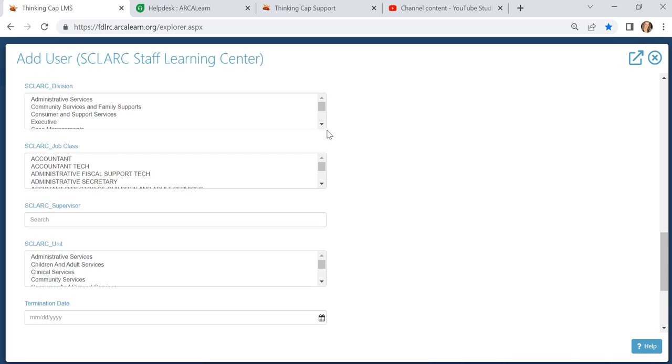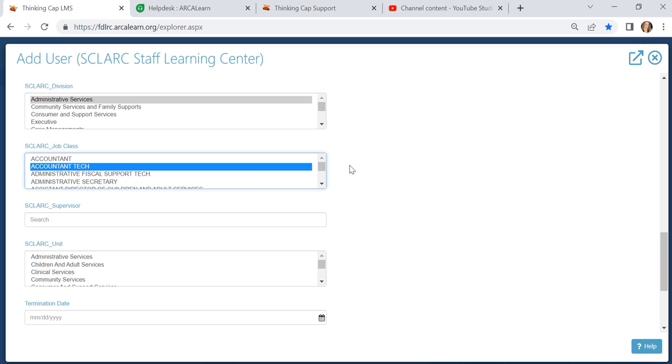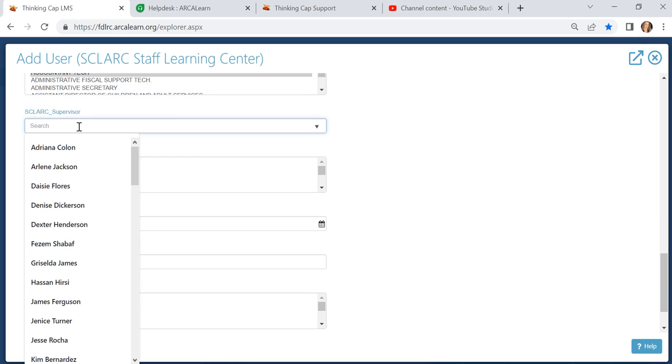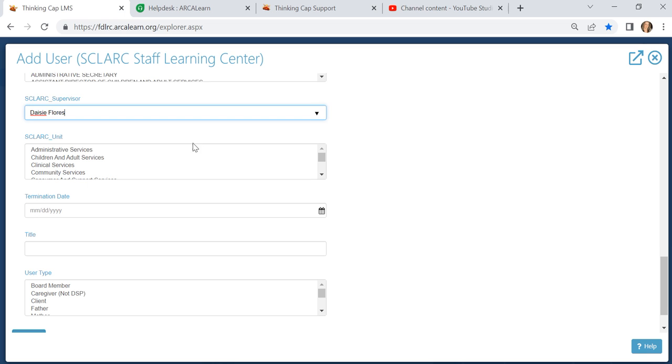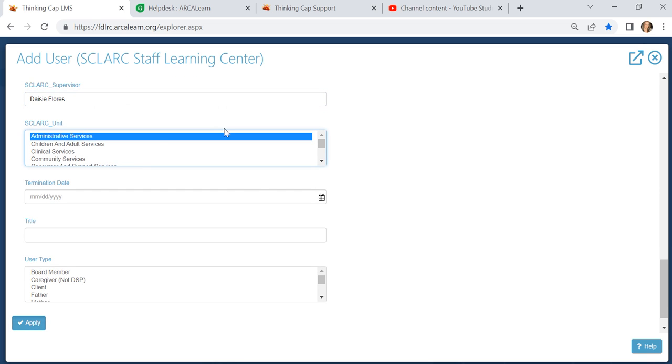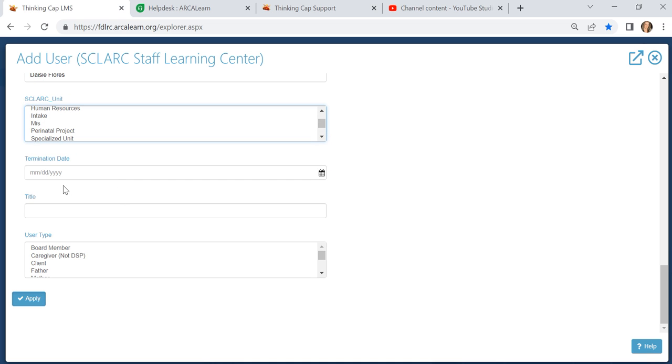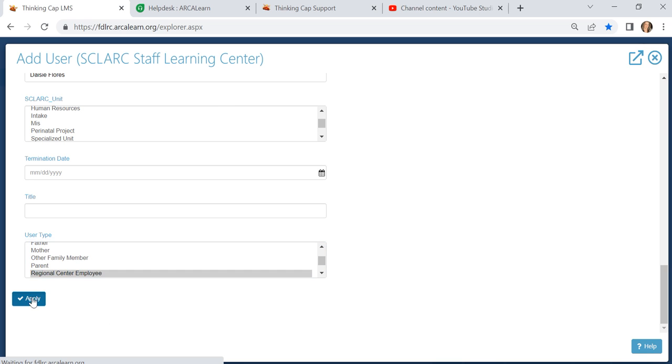And then you can choose whatever division they're in: case management, family resource center, clinical teams, administrative services, and you can say they're an accountant tech, whatever their job class is. And then find their supervisor and their unit. Maybe the same, or maybe it's accounting, I don't know. And then you're going to leave their termination date because you just hired them. And then you're going to select the user type. And it would be Regional Center Employee. And then you're going to hit Apply.